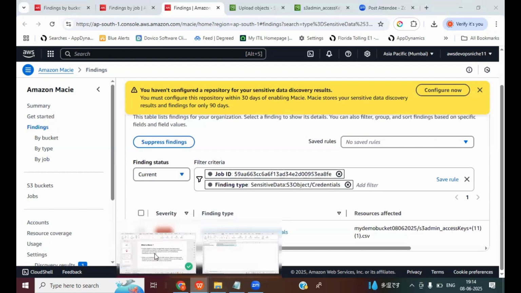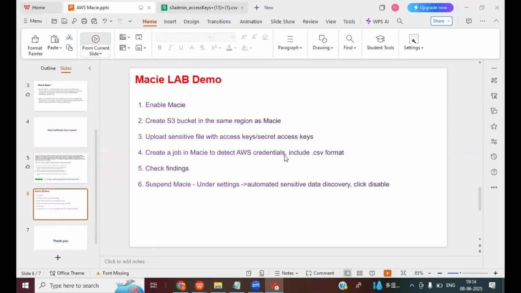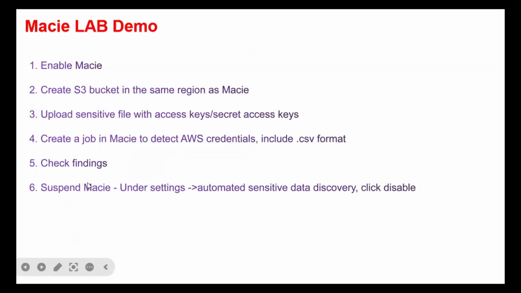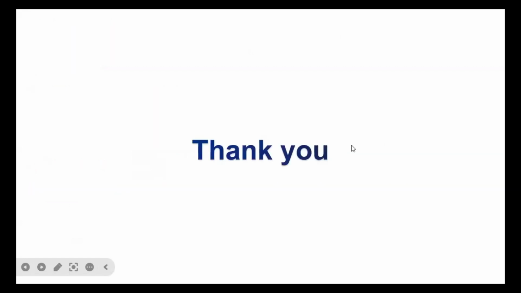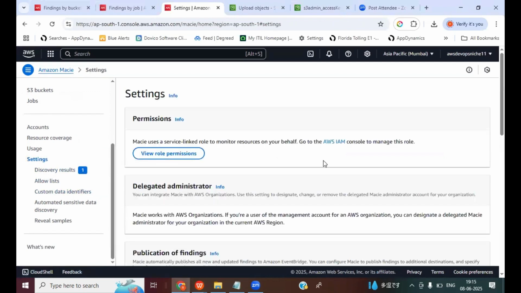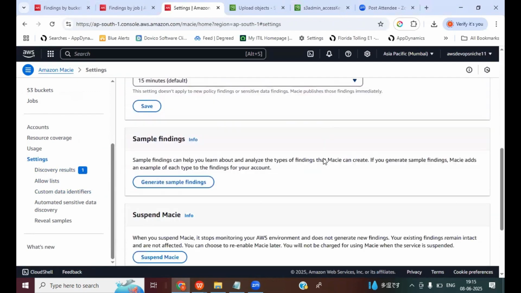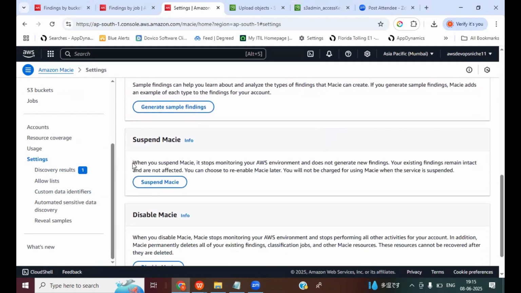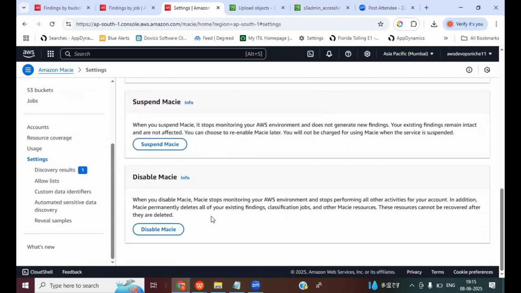Okay. So if we go back here, so we have checked the findings also, right? And the last thing is, after the free trial of 30 days, Macie is going to be a chargeable service if it is in the enabled mode. So how do you suspend Macie? So these are the steps. You go to the settings and you go to the automatic sensitive data discovery and then click disable, right? So let me go back. I go to the settings here. Then if I come down, you see an option, suspend Macie, or you can even disable Macie also.